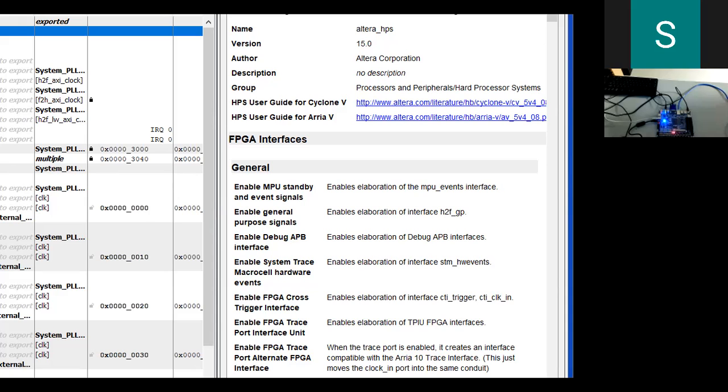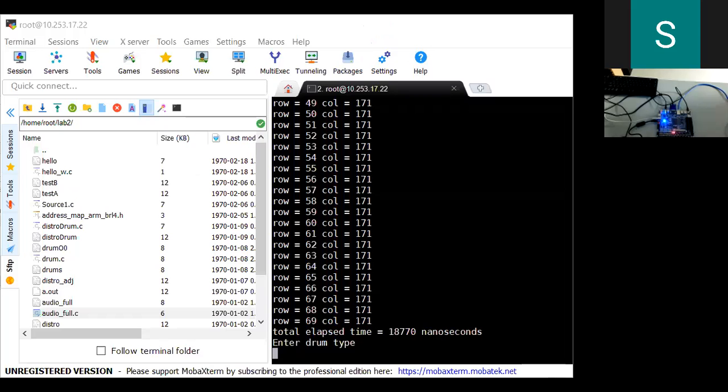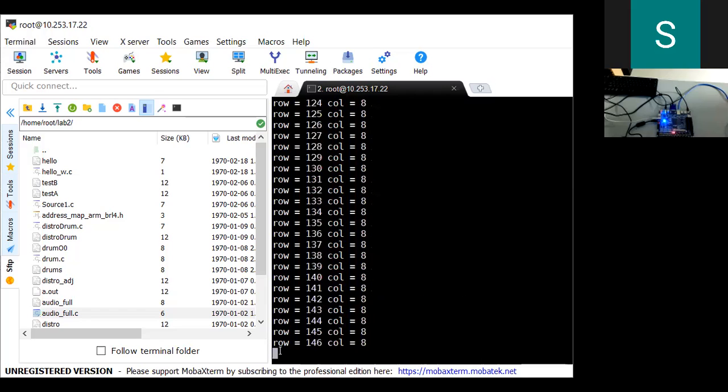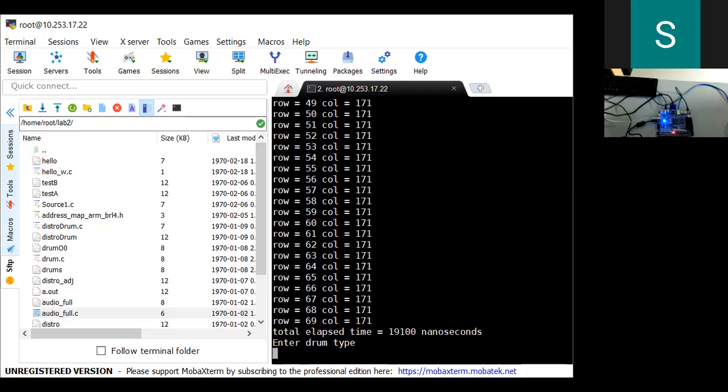I'll walk you through each of the sounds. Right now I'm going to the first sound. All the values are being written in from the HPS serially into the drum. The text you see flashing across the screen is the row and the column for which the initial value is being written. We built a 172 by 510 node drum. Once this hits 172 by 510, you should be able to hear the first sound.